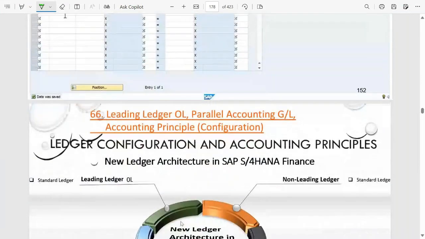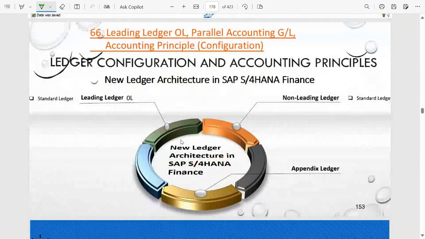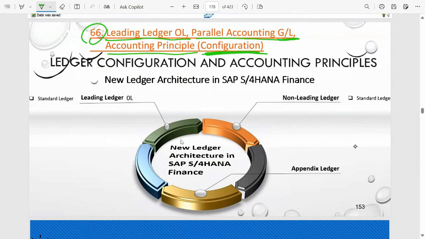Now come to this topic. Here I am going to explain about the leading ledger 0L, parallel accounting, GL, accounting principle, all these configurations. As I already explained at the start of the lecture about the ledger configuration and accounting principles, right? So now the new ledger architecture in SAP S/4HANA Finance is, there is a standard ledger. In this standard ledger, there is a leading ledger 0L, and there is a non-leading ledger.